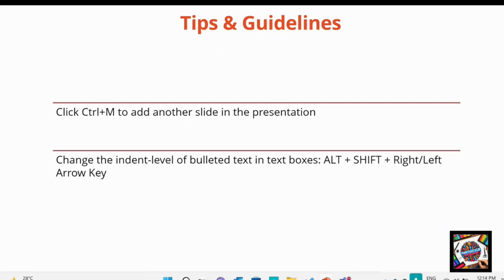You can change the indent level of the bulleted text with just Alt, Shift, right or left arrow key. So what you do is if you want right indent, do Alt Shift right arrow key. If you want left indent, then Alt Shift left arrow key. Always know these small keyboard shortcuts because this saves a lot of your time.